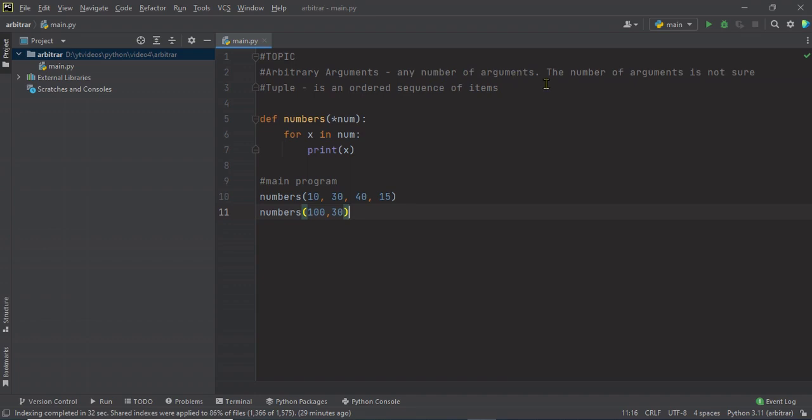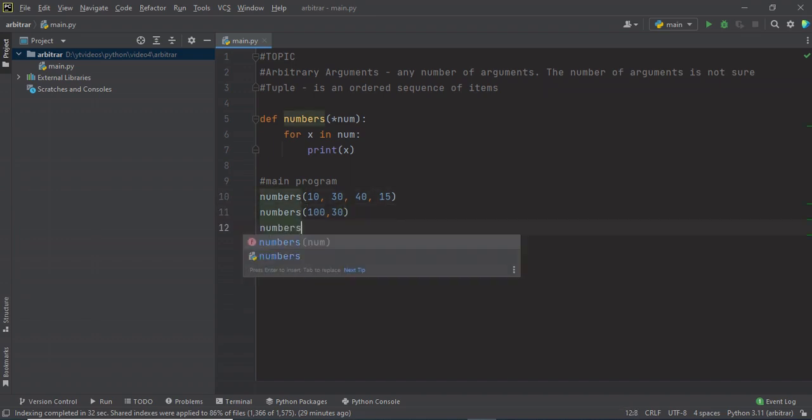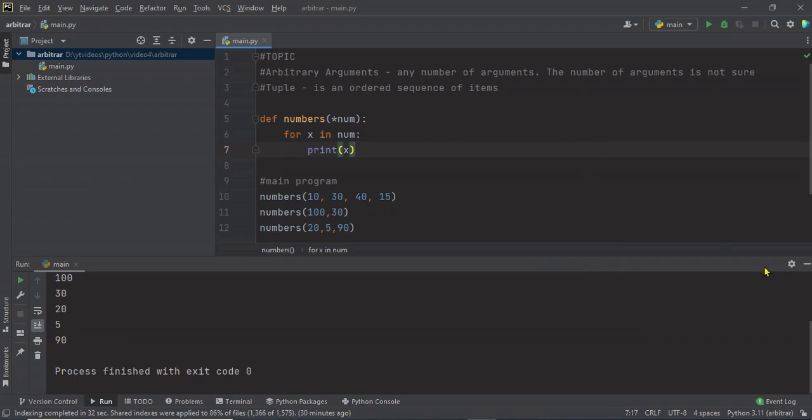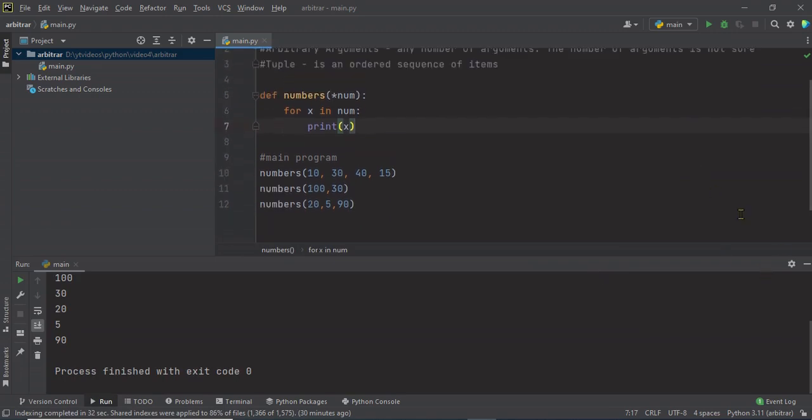Okay, so we can also have something like this. I'm going to call numbers again. Let's say 25. Okay, 25. Can I have another number here? Let's say 90. This time 3. Is it possible? Yes, it is possible. So I'm going to run it again. And that is what we get now.